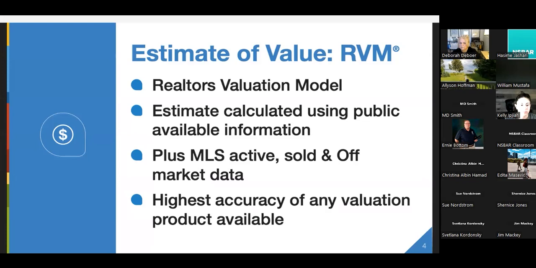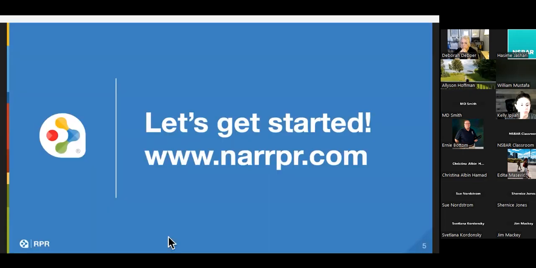We also will show you our confidence score on every RVM, so you'll know how good we feel about that number. But always consider it a ballpark number. Don't think of it as a bullseye, because you need to make some adjustments based on the property and the market condition. All right, so let's go over to our website.